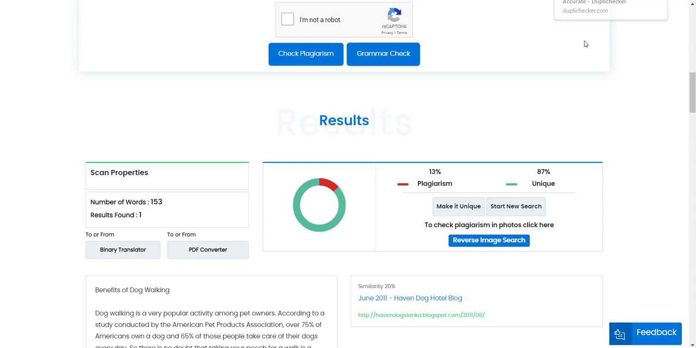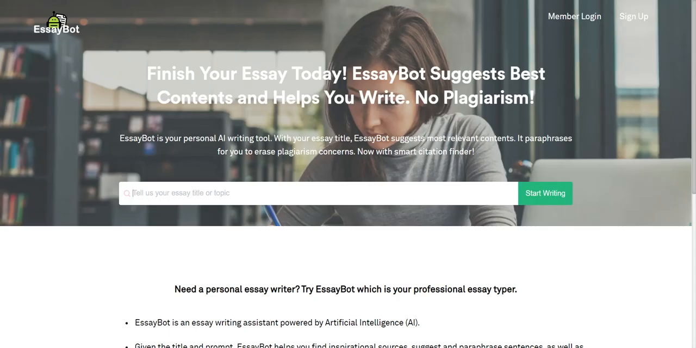You know, these two should get you by for the time being. And then the last one is a bonus. It's called EssayBot, and it's basically an AI content writing tool that you can use for free. But you kind of have to do some special tweaks to it in order to get it to work. Let me show you what I mean by that.